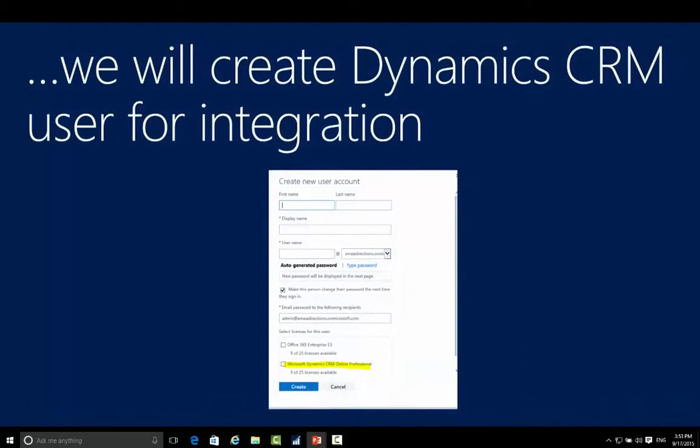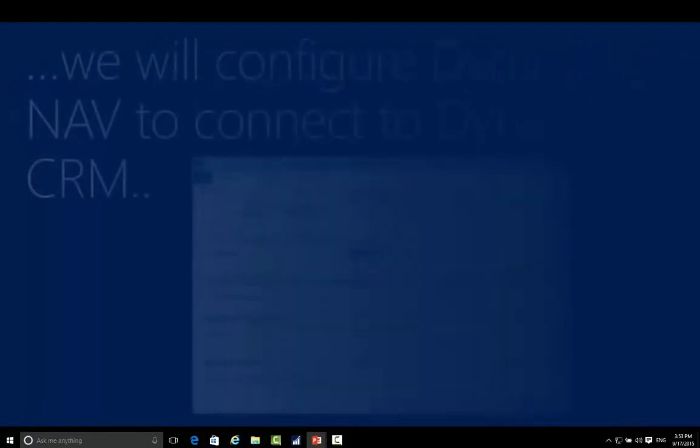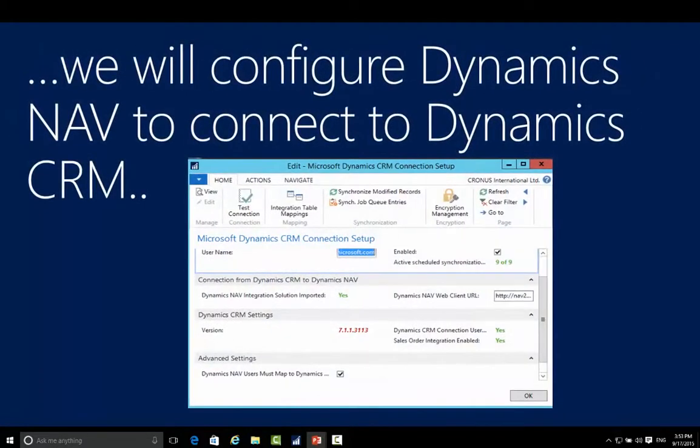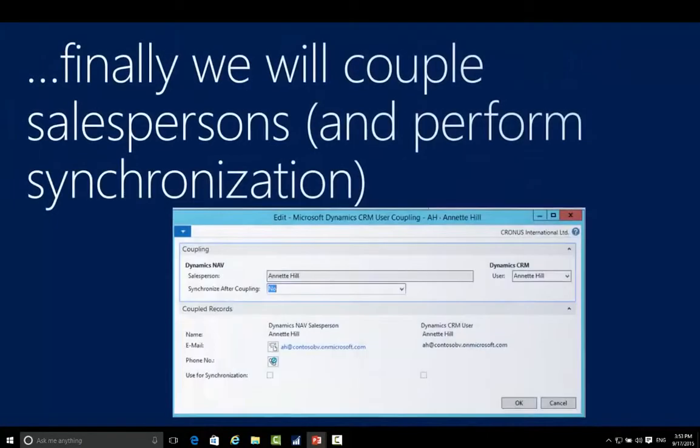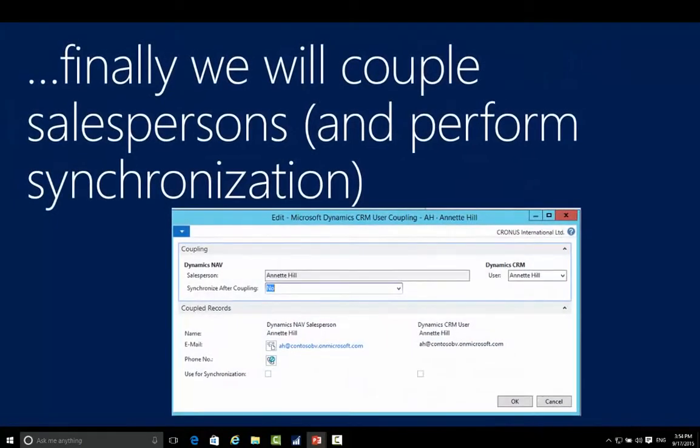We will also create Dynamics CRM users for integration. There must be a CRM integration user, and you should also create users for the integration based on the existing salespersons in Dynamics NAV. Then we will configure everything in Dynamics NAV on the Microsoft Dynamics CRM connection setup page. And last but not least, we will couple the salespersons and perform synchronization.